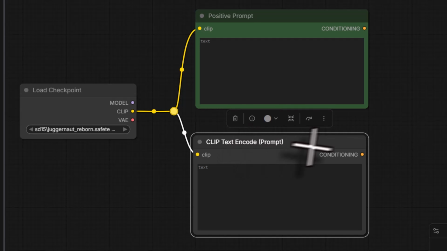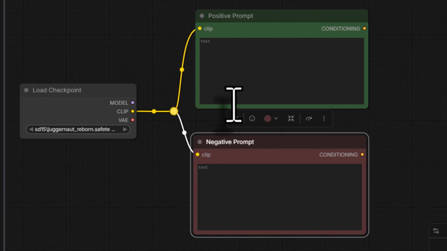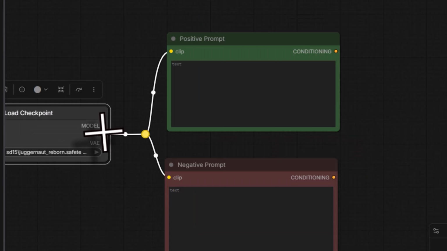So I will select it. I can even double click on this name directly and I will call this negative prompt, and I am going to give it a different color. I will select now a red color. I have connected my load checkpoint to one positive prompt and one negative prompt. I have connected the clip to this point and I have to now take the output from this model and connect it to my next node.